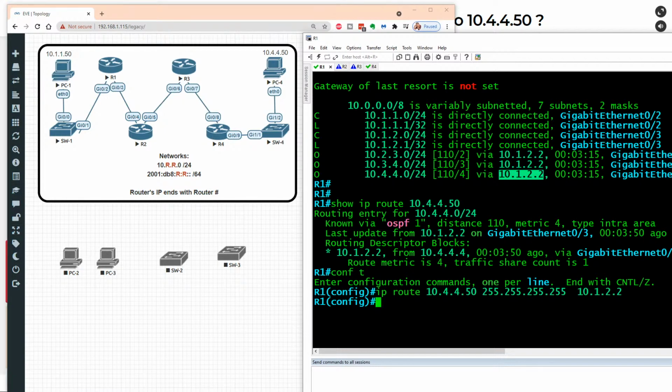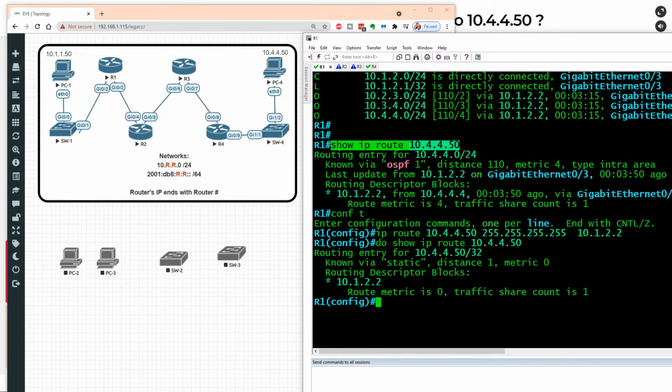So if we do this command again, I'm in configuration mode, so I'm going to do a do in front of it and just use the same command. Previously, it was using OSPF, and now it says I'm going to use the static route, and check out the distance, the default administrative distance for a static route. If you point to the next hop IP address, like we just did right here, the default AD is 1, and it's now using that route.